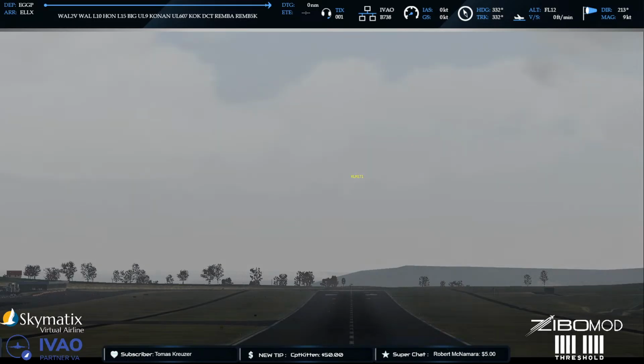Luxembourg ground, Skymatix VA on blocks, engines down. Skymatix VA. KLM 171.